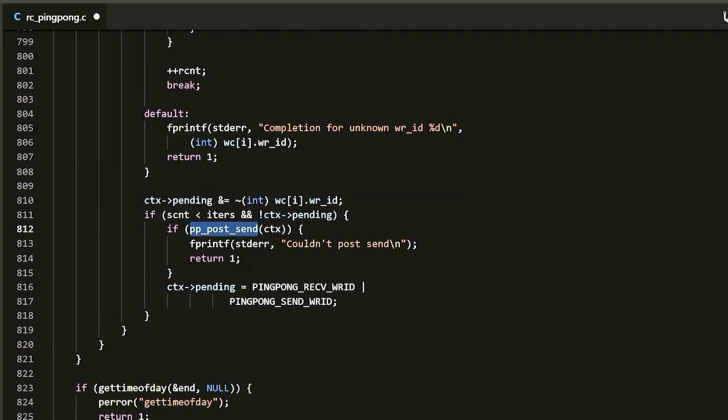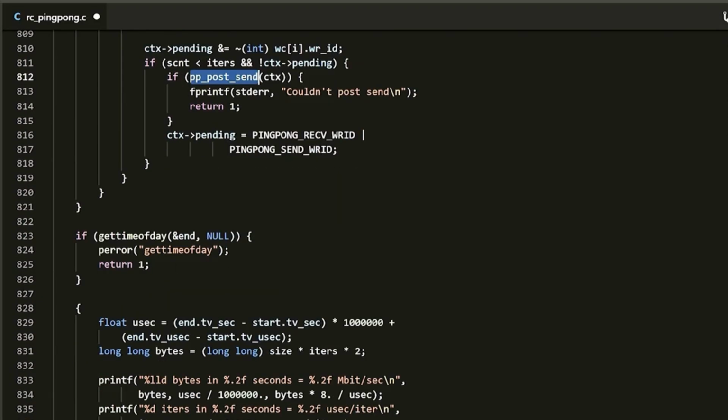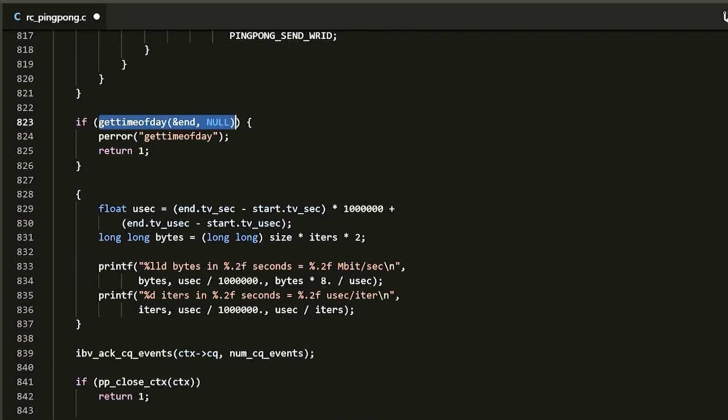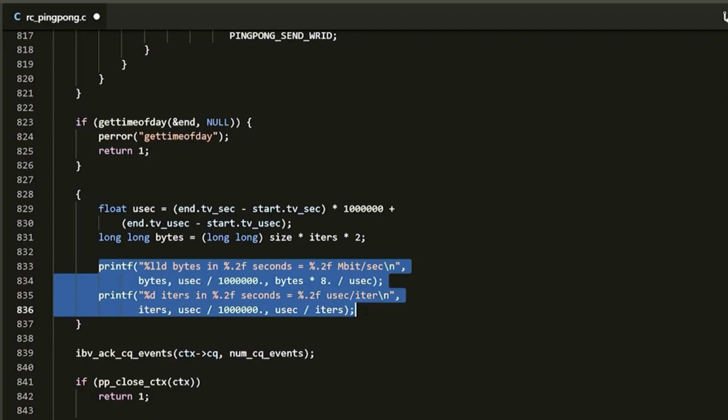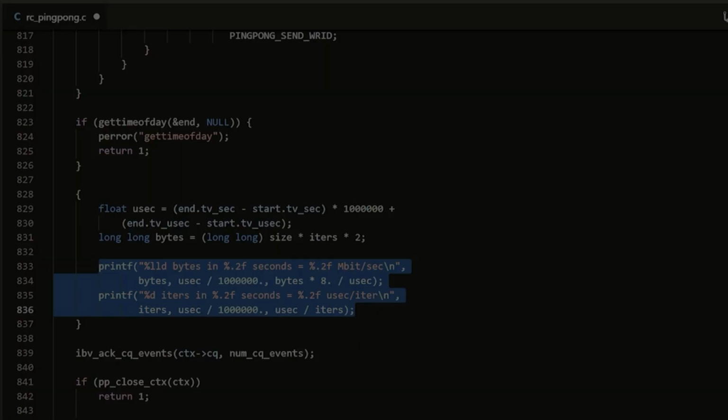Finally, when the main loop is over, we take another timestamp and compare it to the timestamp we took before the main loop started. By comparing the time differences and the number of planned iterations, we can calculate and print the performance of these connections.